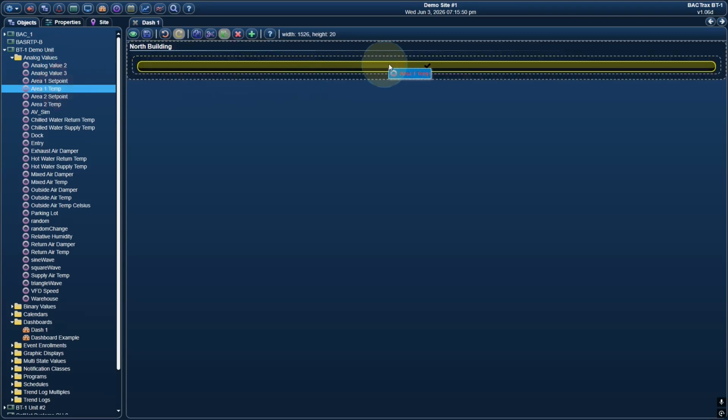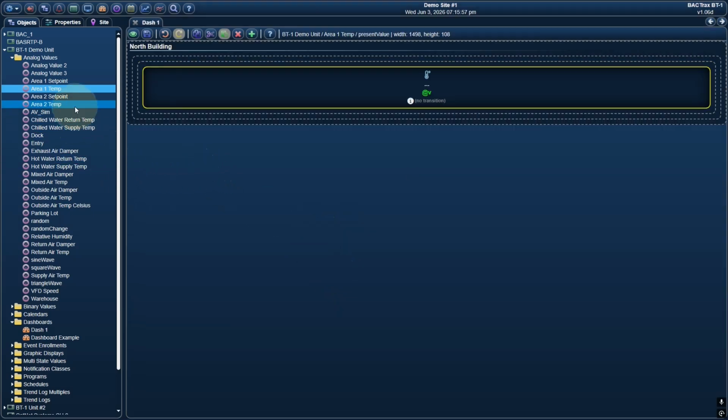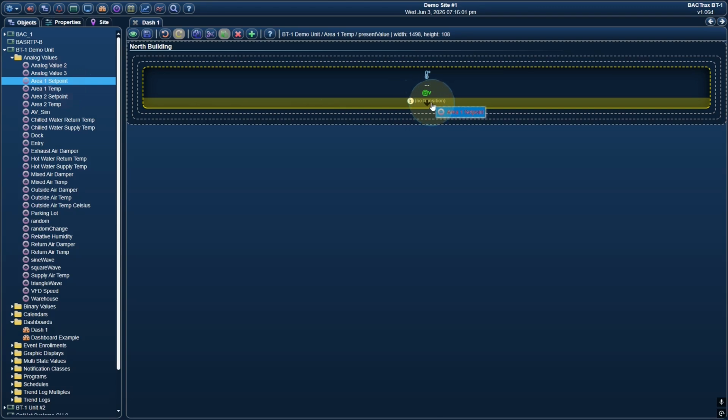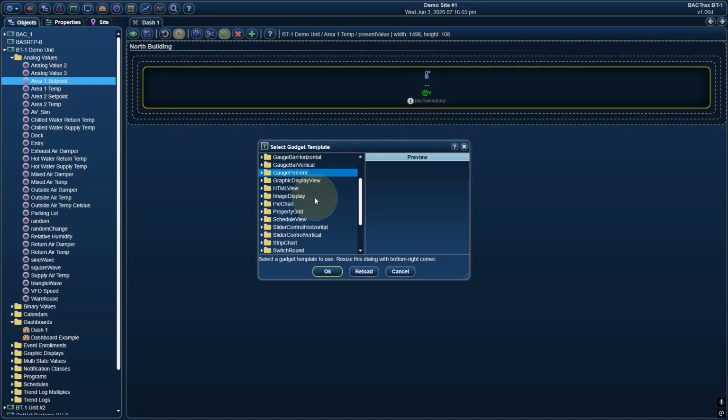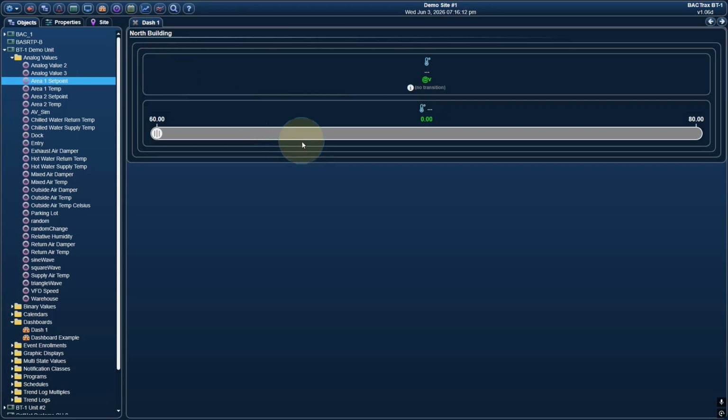We'll start with the temperature for Area 1. Select the Value Display gadget. And we can also grab the Area 1 set point and add it below the temperature. A horizontal slider is what we need for this. Let's take a quick look at it.